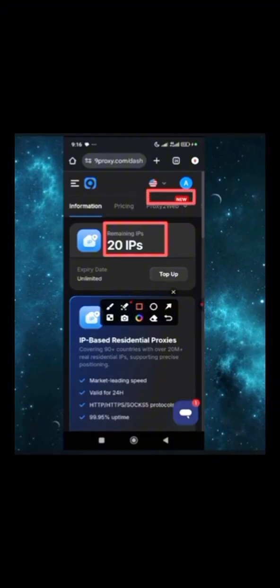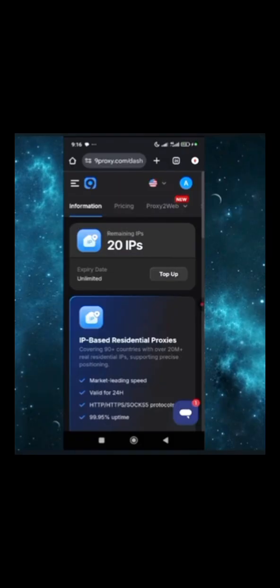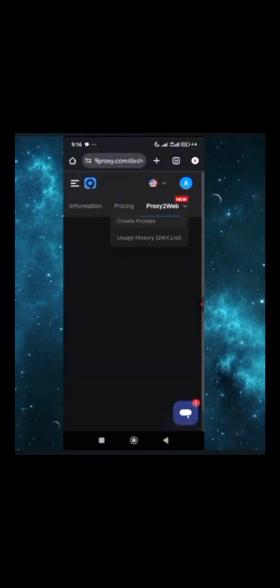This "new" tag was not here before they started making use of this proxy, which is the IPS. They just included this update, that's why, as you can see, it is showing "new" here at the top. They just added this feature. So now you click on that Proxy to web. Once you click on it, the next thing is to click on create proxies.